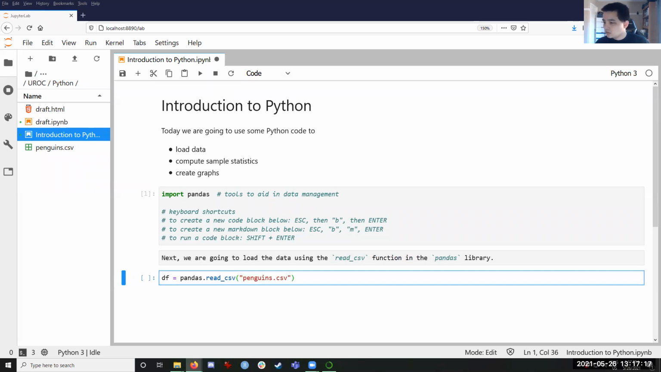I'm going to send the data file penguins.csv through the Zoom chat for the folks who are following along that way. And remember to put this penguins.csv file in the same spot where your code is on your computer.